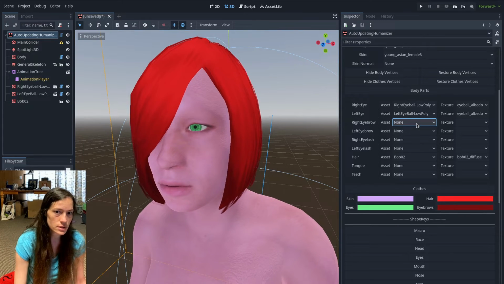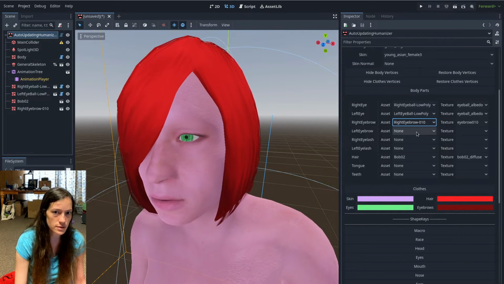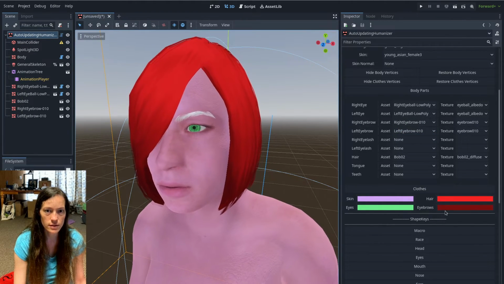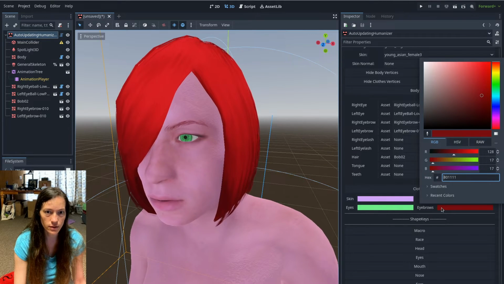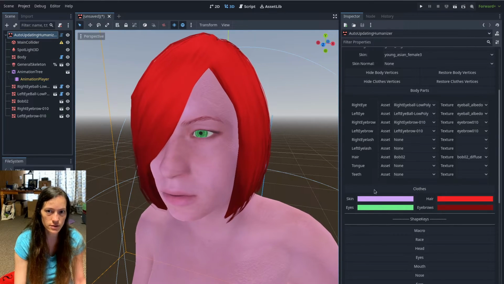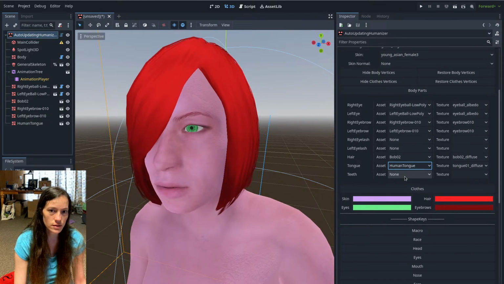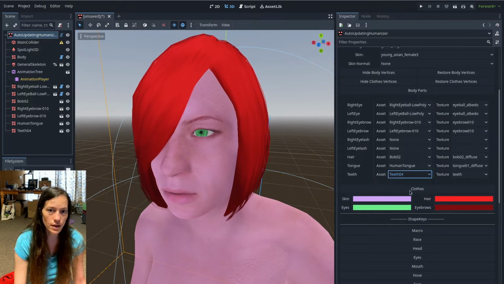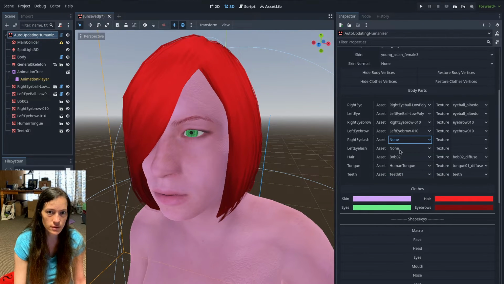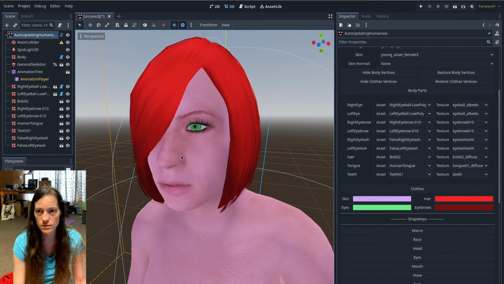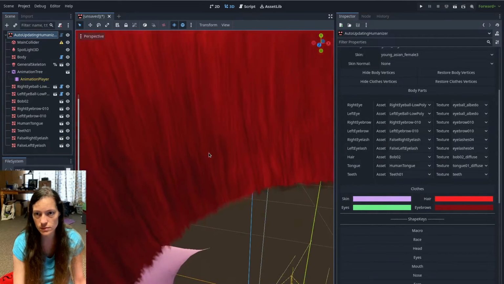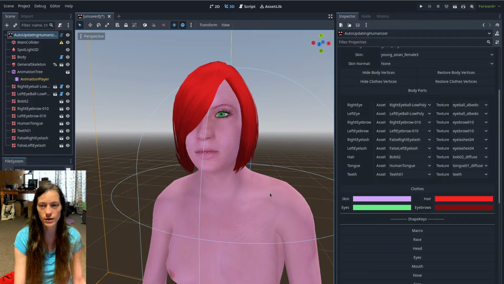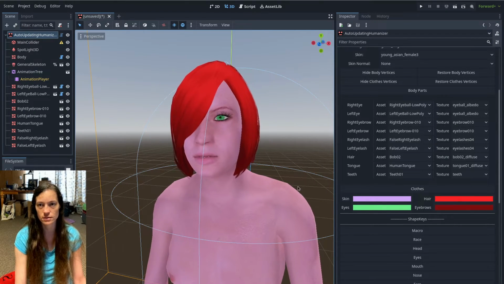And you'll probably want to give your character some eyebrows and eyelashes as well. And these are affected by the color picker for the eyebrows, so you can change that color. And then you'll probably want to give them some teeth and a tongue as well. So now we have all of the assets. Ooh, you can see they're all in there. Now we have all of the assets, all the body parts applied to the face.